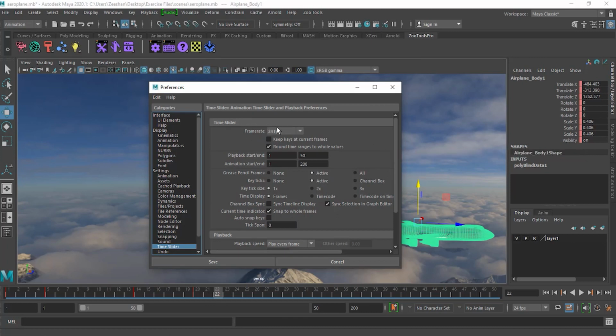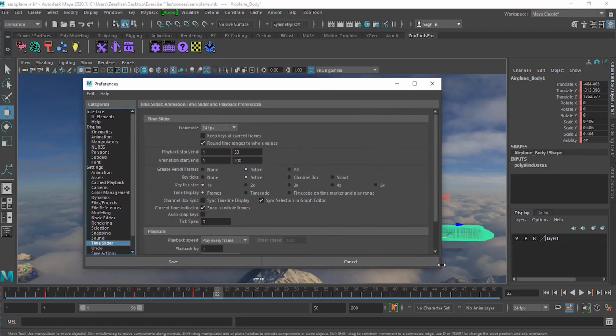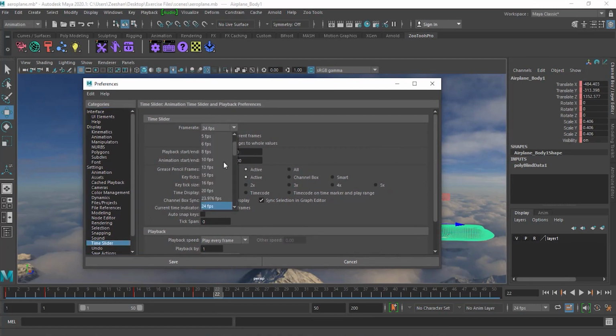Here we have the first setting for the time slider, which is basically this thing here. Let me make it a little bigger so you can see the whole settings. Right now we are in 24 frames per second, so we can change it from here or from here, whatever we want. It's up to you.